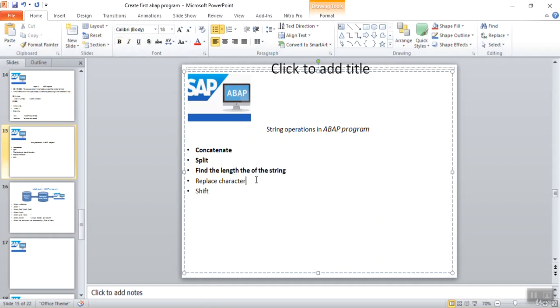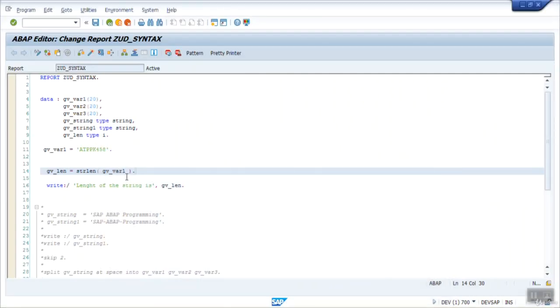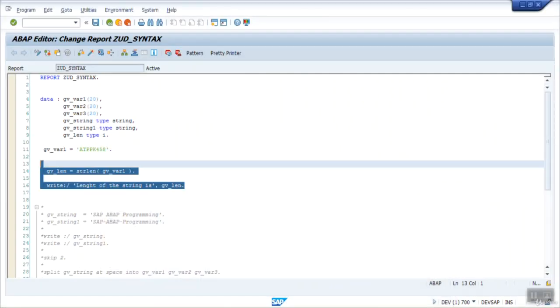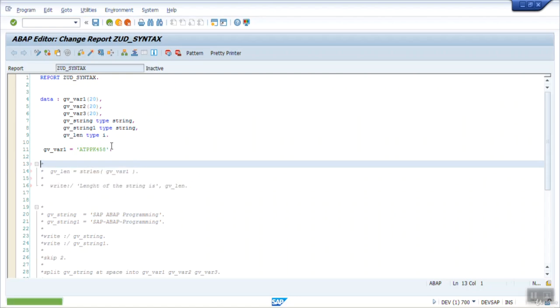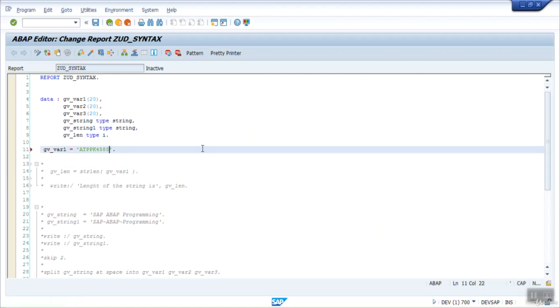Now see the replace character. How to use the replace character concept. We'll use the same string, 45, 87, let's say L. And let's say we want to replace the ATPPK, the first 1, 2, 3, 4, 5, with XXXXX. There can be any requirement. So for showing the example, I will replace the first 5 characters with XXXXX.